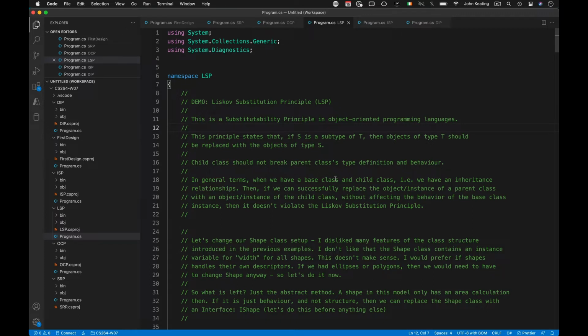In other words, when we have a base class and a child class, so we have some inheritance relationship or hierarchy here, then if we can successfully replace the object instance of a parent class with an object instance of a child class without affecting the behavior of the base class instance, then it doesn't violate the LSP. And really that's what we want to be able to do, and the examples that I'll give you in this particular short lesson will show you how to do this.